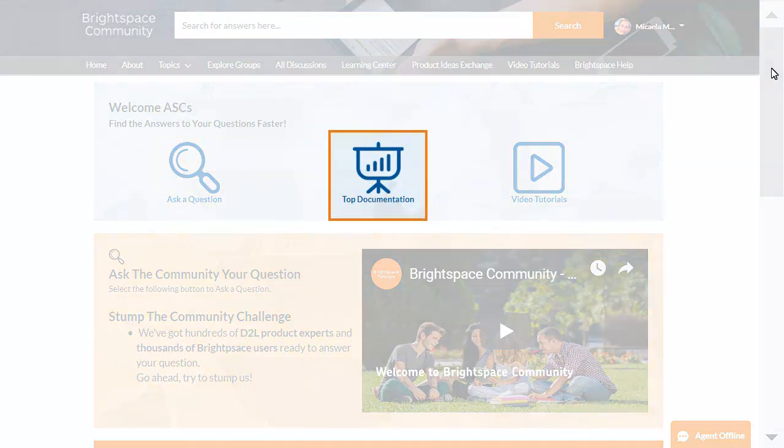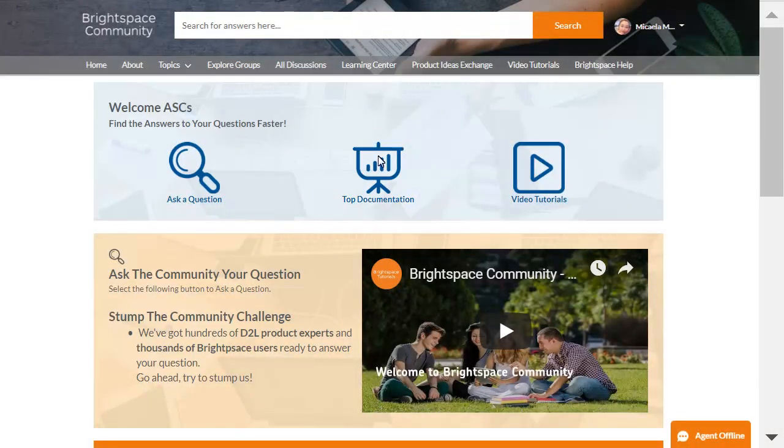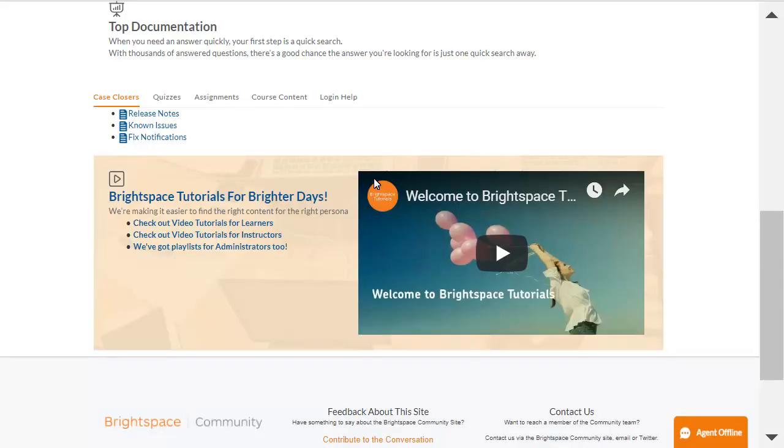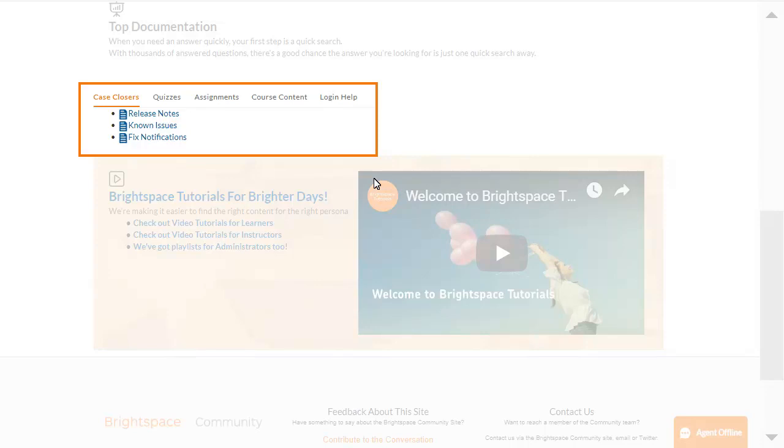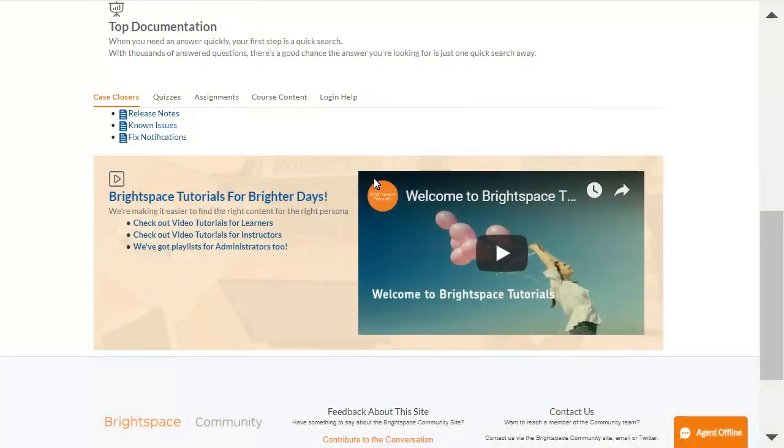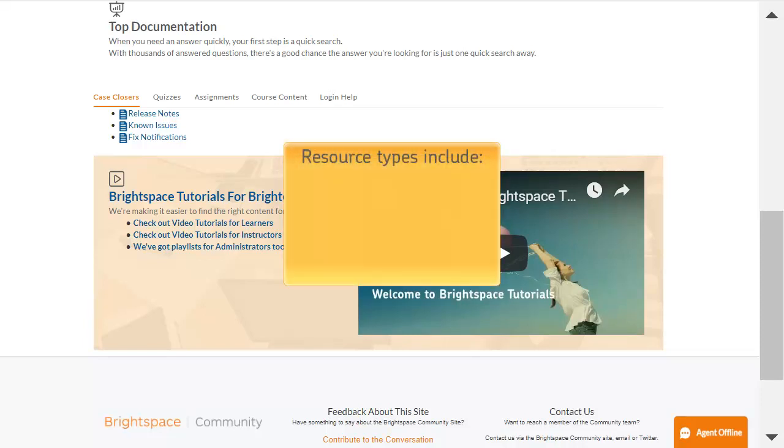Click Top Documentation to access a dynamic list of documentation. Use the tabs to access tool-specific documentation and login help. The documentation within these tabs will change periodically. These resources are identified with icons and include discussions, documentation, and videos.